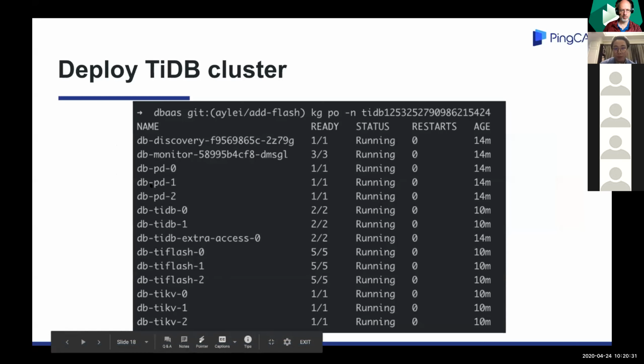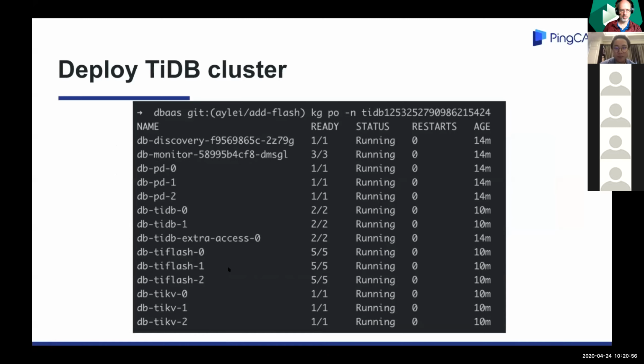So after the cluster is deployed, all the pods will go to a dedicated namespace, and it's just like this. Because TiDB has many components, I'm not going to explain all of them today, but as you can see, those pods form the TiDB cluster.